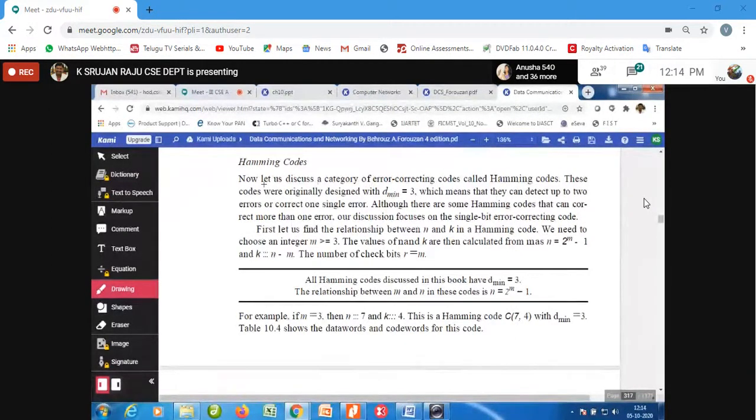Now let us discuss a category of error correcting codes called Hamming codes. These codes were originally designed for d-min 3, which means they can detect up to 2 errors or correct one single error. Let us find the relationship between n and k.